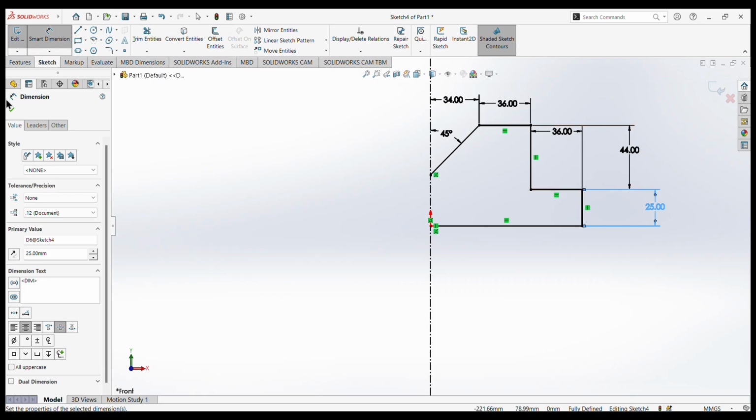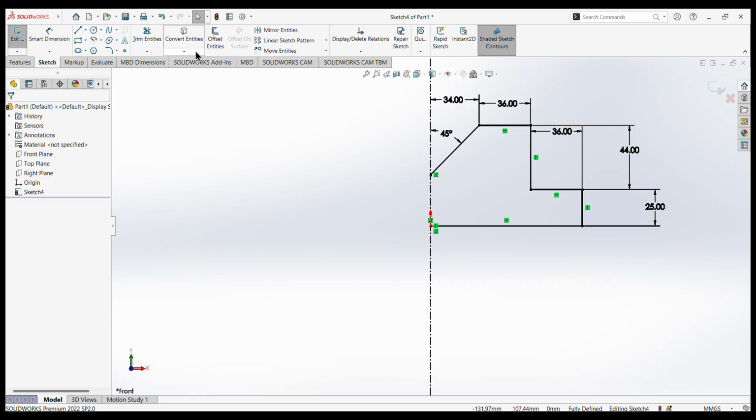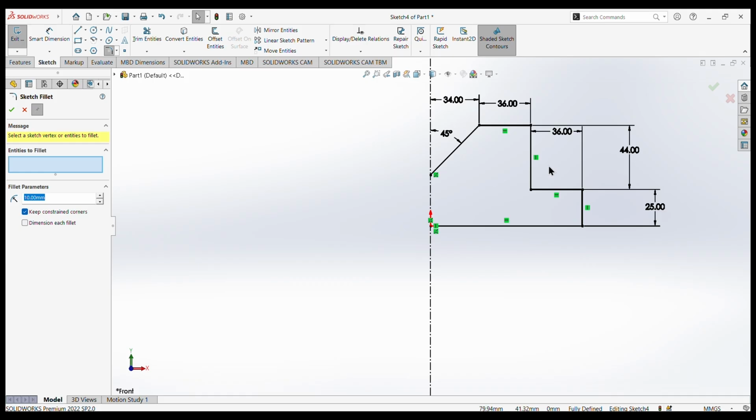Now then we apply the fillets. Select the fillet command and select these two lines, also these two lines. Okay, and the dimension is 8 millimeter. Enter here. Okay, now look here. Okay students, this is basically one side of the whole base sketch.